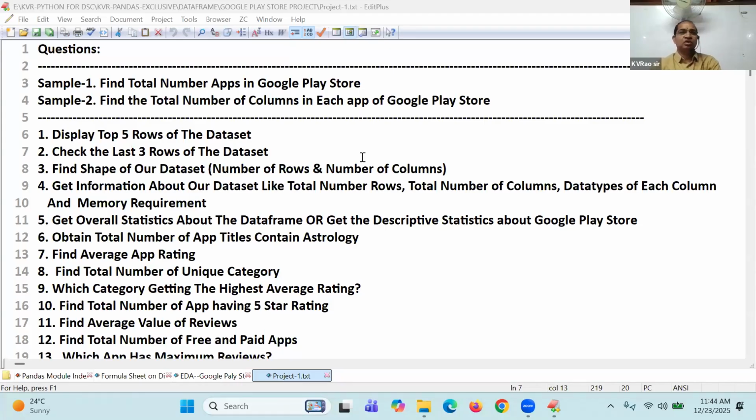Now, let us move further. Find the total number of apps present in the Google Play Store. Write down the first question. Quickly. Question number 1. Find the total number of apps in the Google Play Store. Quickly, everybody needs to write.